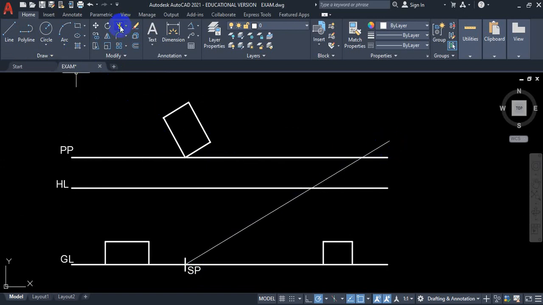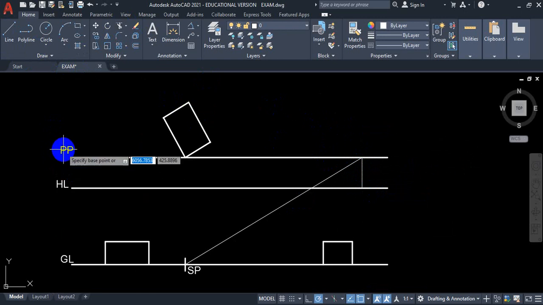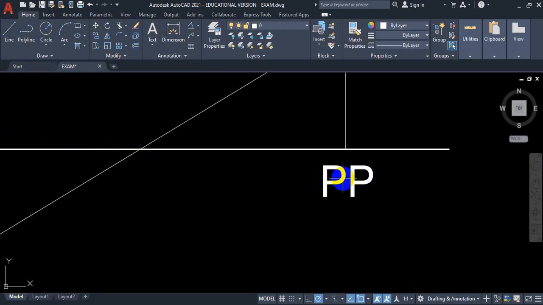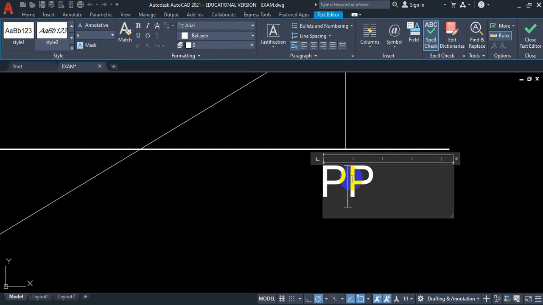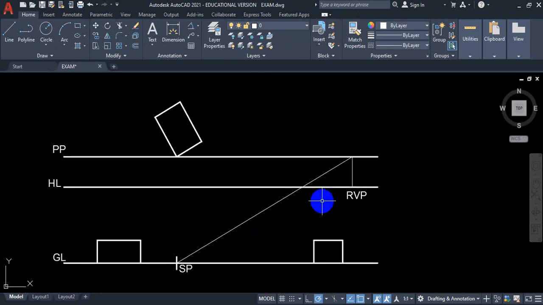And that line must be touching picture plane. From picture plane, I need to drop a vertical line to the horizon line. And this is what we call right vanishing point, or better known as RVP. So let's change this to RVP. Now this is now right vanishing point, RVP.